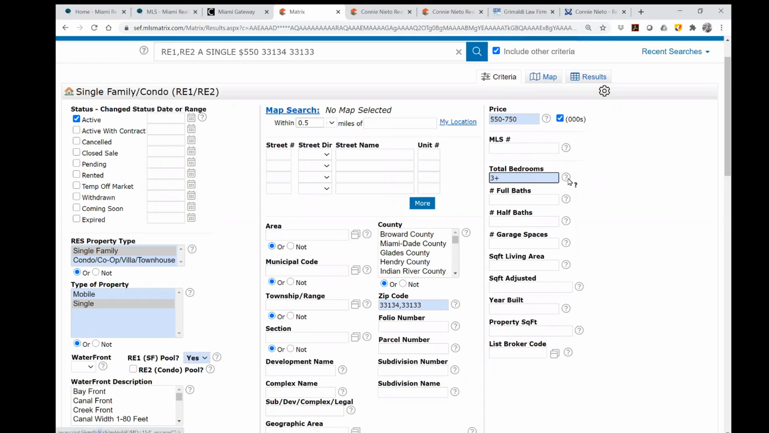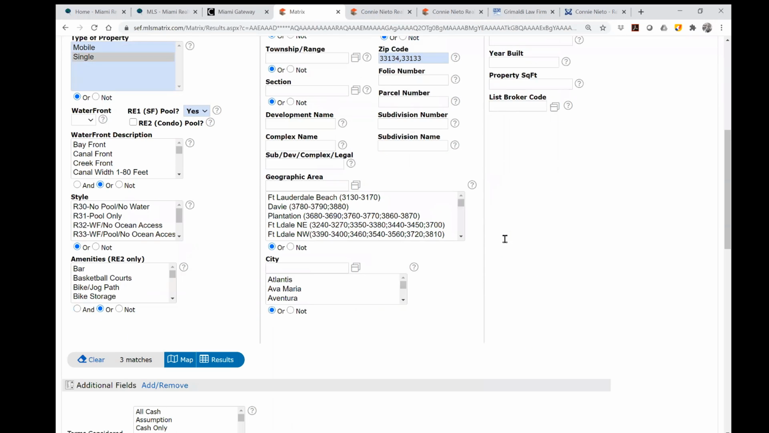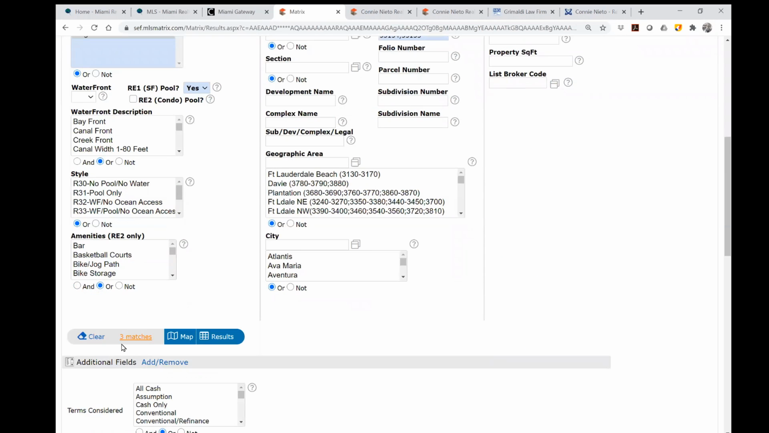And if I have a doubt, the little question mark will explain to me for beds, just as it would for price, about ranging and how to use it. Now that I've put 3 plus, we can talk about bathrooms, and let's say I want 2 plus. Now I'm looking for active, single family single with a pool in these 2 zip codes in this price range, 3 plus, 2 plus. And if I scroll down, I have 3 matches.